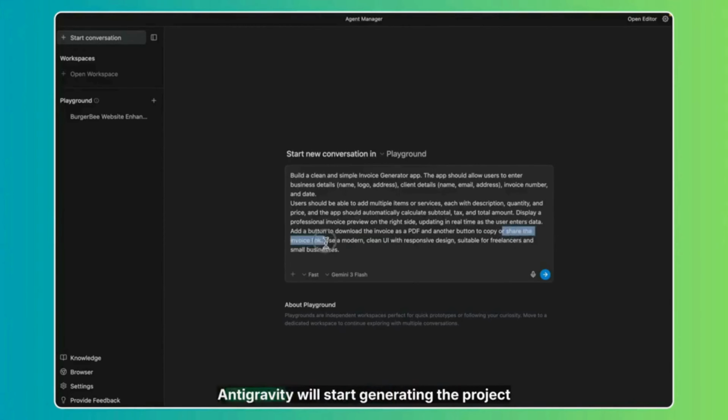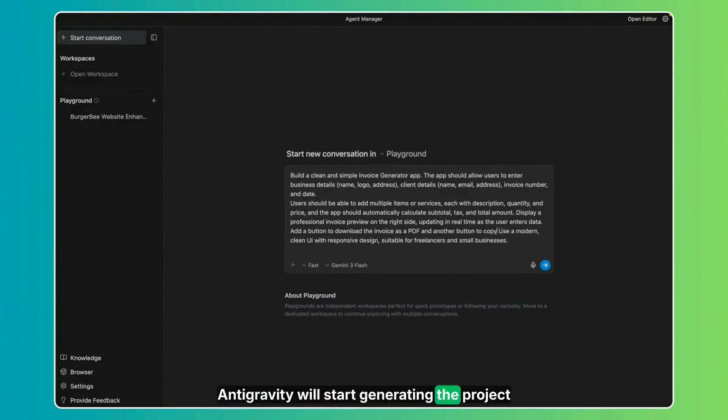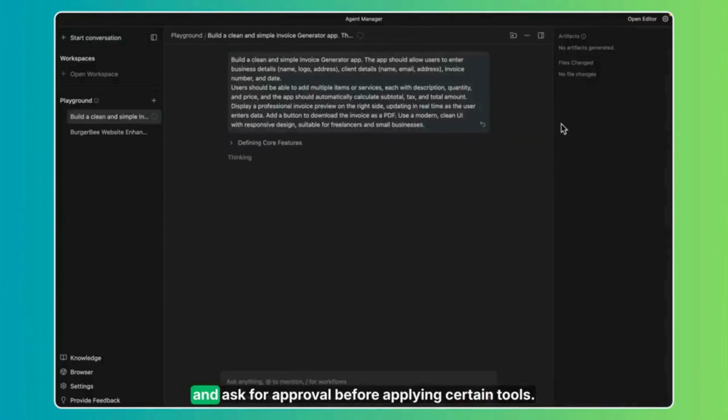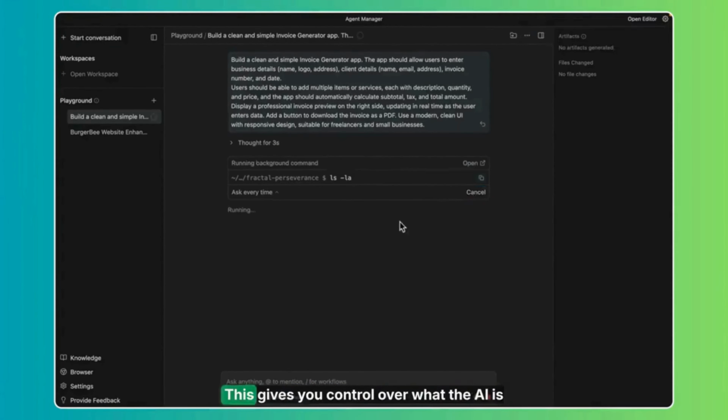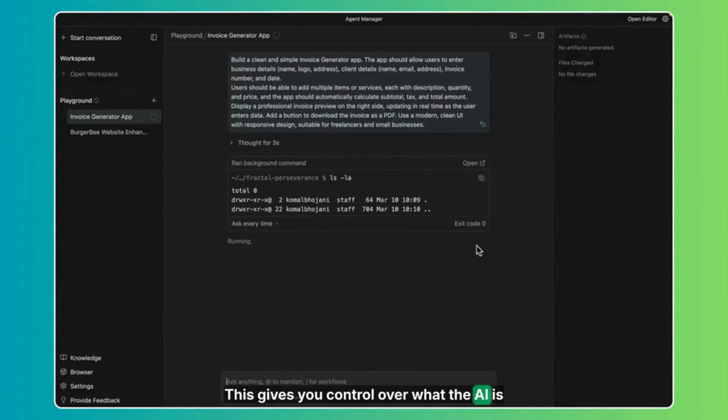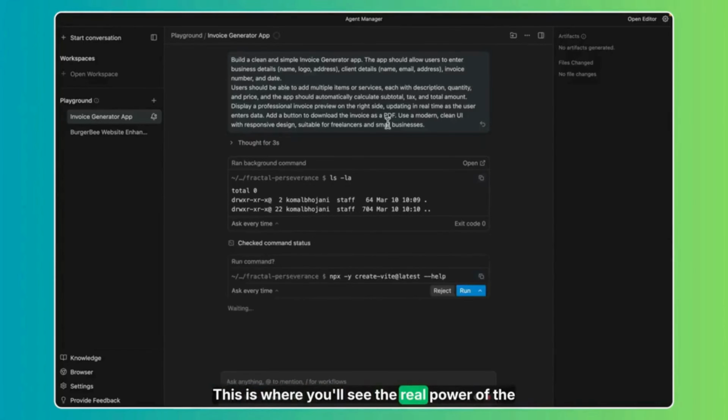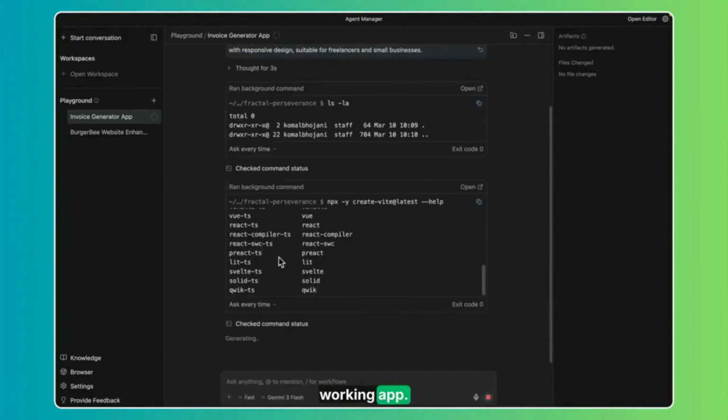Once we run the prompt, Anti-Gravity will start generating the project structure, components, and logic required for the application. During this process, it may also show the main steps it plans to take and ask for approval before applying certain changes, depending on the review settings. This gives you control over what the AI is modifying inside your project. This is where you'll see the real power of the tool, turning a simple idea into an actual working app.